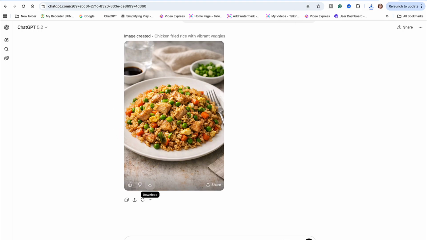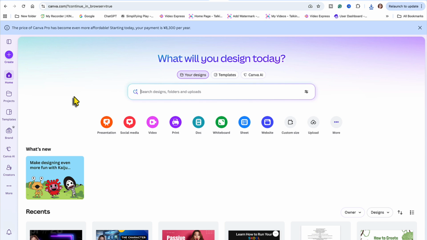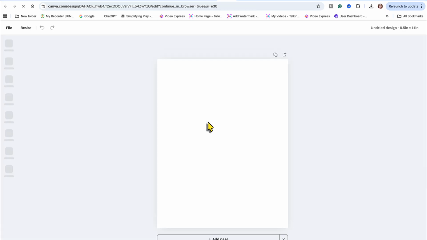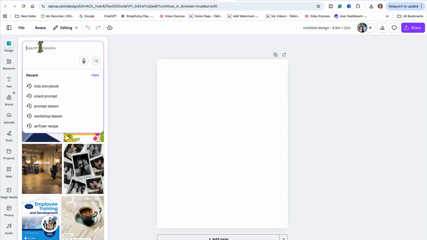Okay, so once we got the image, guys, we have the recipe. Now it's time to go to Canva. Okay, so now what we're going to do here, guys, is we're going to click create and let's go to custom size. We need to customize the size of our cookbooks since we got the image as a 3x4. So we're gonna do the same here in Canva, and I'm gonna do 8.5 by 11, which is a 3x4 ratio. Okay, so we're going to search the template since we're looking for cookbooks.